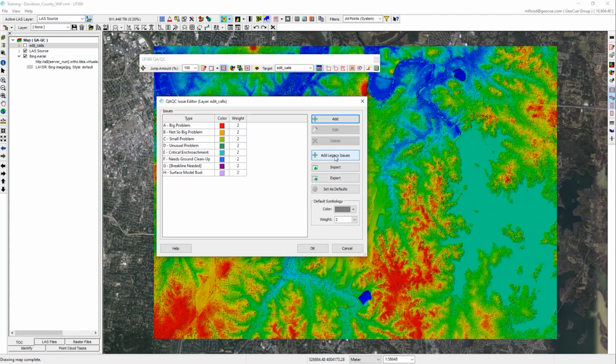We do have some legacy issues, which you can add back in if you want. And if you want to edit or remove issues, it's very simple. It's a very simple tool, just basically letting you standardize your issues.